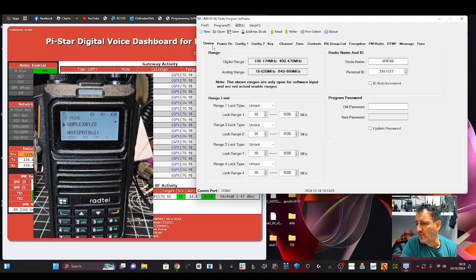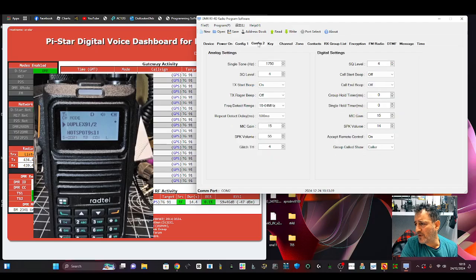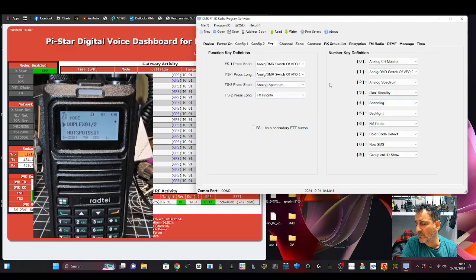Of course, within your radio, you need to make sure you've got your DMR number, otherwise nothing's going to work. Very important. And let's go back. You can program all the buttons, by the way. You can program all the keys from 0 to 9.